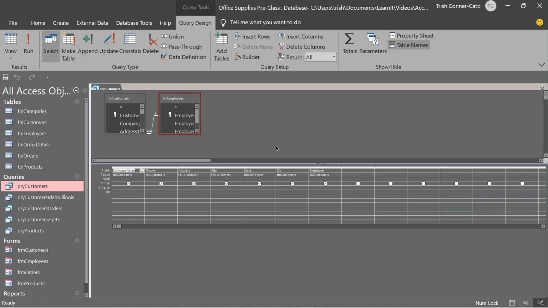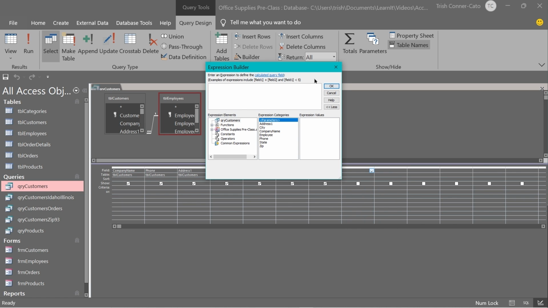What we'd like to happen right now in this query, and as well as in the Customers table, is just showing the employee by last name. We want to create a concatenated field that combines the first and the last name, and we want a space between the two names. So in order to do that, this is how it works. We're going to go to the first blank field cell and right-click on it, and you're going to go to Build. And it brings you into Expression Builder.